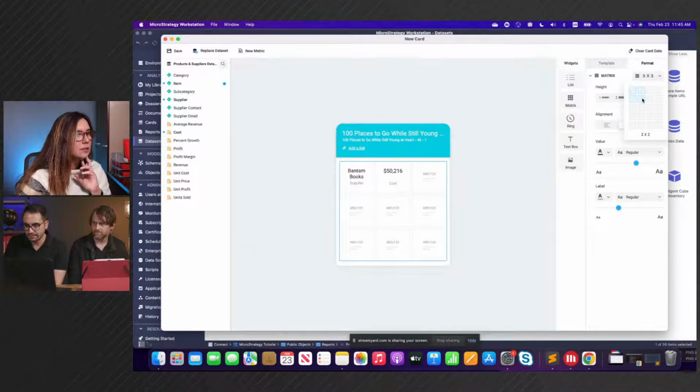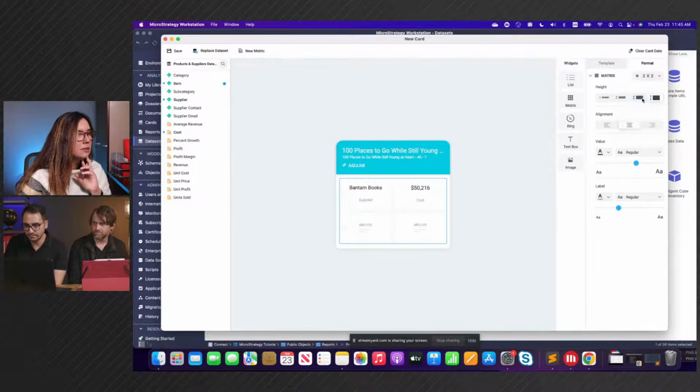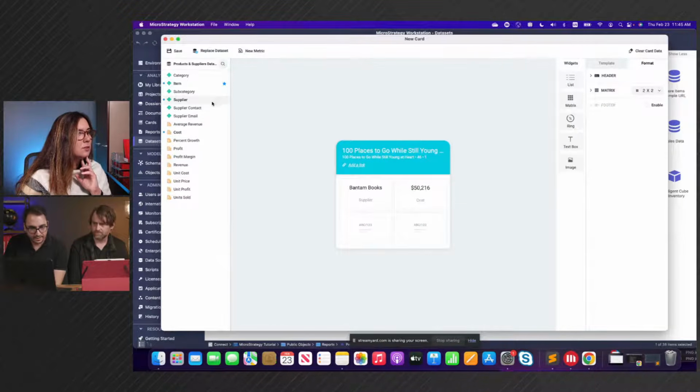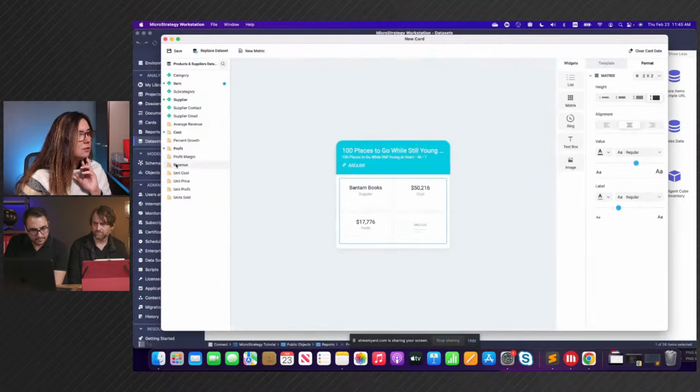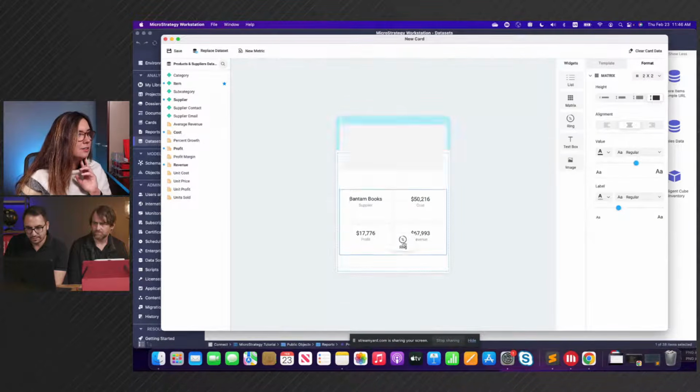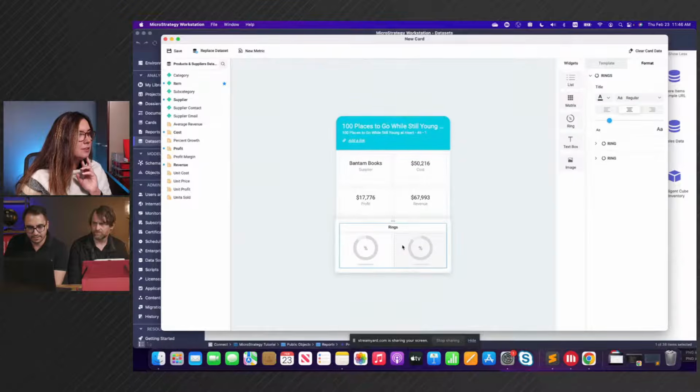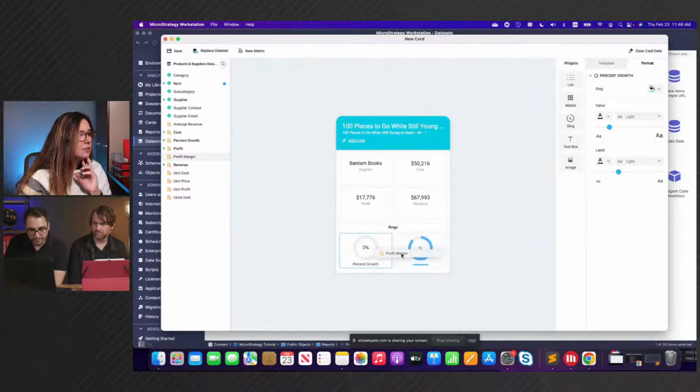I'm going to change the layout here to be a little bit more simple. I'm going to do a 2x2, which just takes that. And let's add a couple more metrics here, so the profit and the revenue. And then I'm going to also add a little bit of a visual element. I'm just dragging and dropping the ring visualization here in the bottom of the card. And for that, we're going to do % growth and the profit margins, and some good metrics that I want to have there just pop up at all times, right?